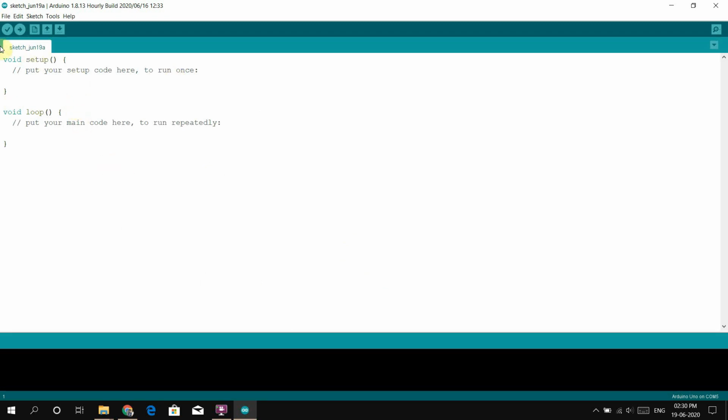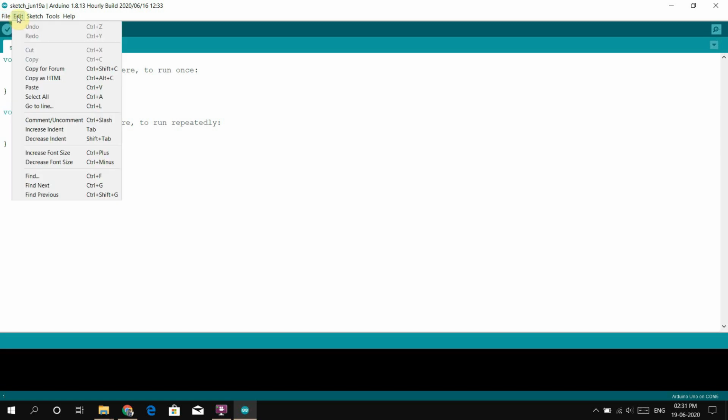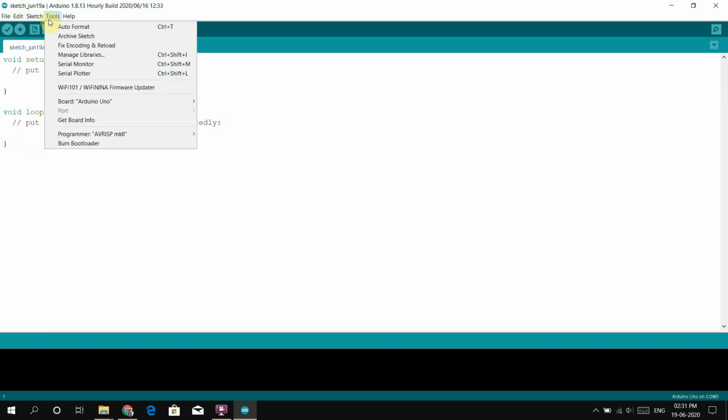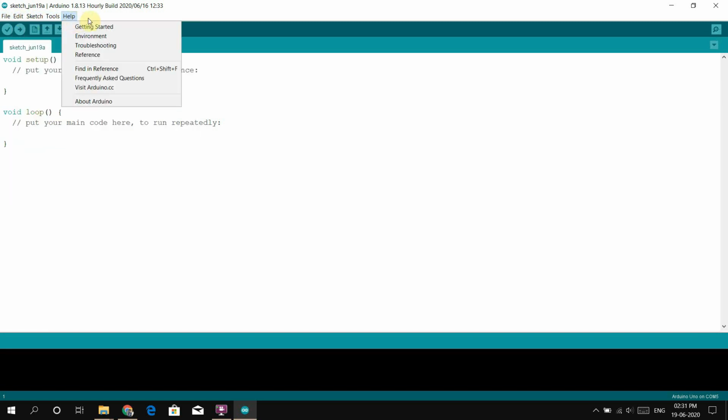So now the Arduino IDE software is opened. So this is the interface. So you can find many options here. So we will talk about these options in the next video.